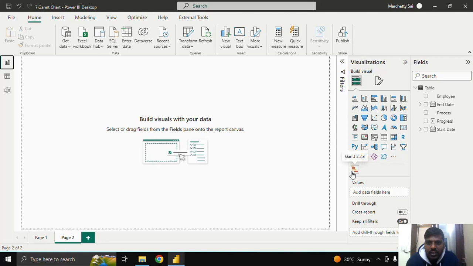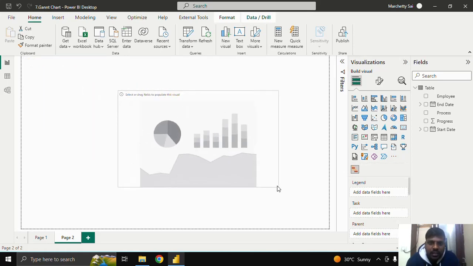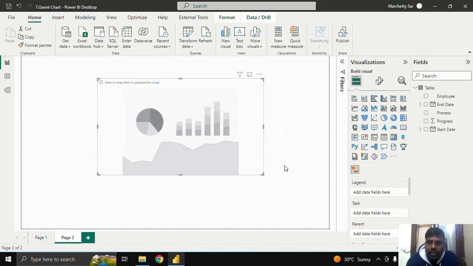To import the custom visual for the Gantt chart, you could click on get more visuals and go to the marketplace. Type Gantt chart. You could see this icon. You could add it to the visualizations. Now here I'm opening an empty visual.